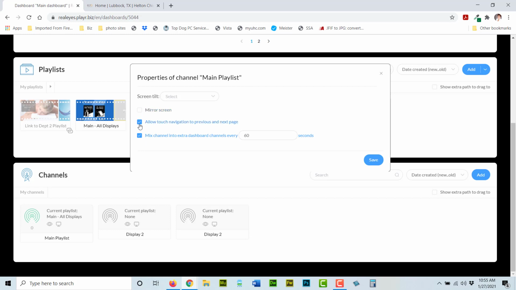The Allow Touch Navigation allows you, if you are using a touchscreen display for this playlist, you can actually touch the screen and navigate from page to page if you wanted to review the information again on a page. You can also use this on your computer. So while I'm creating this, I can go back to my channel. I can actually click the arrows that are forward and backward on my keyboard, and that allows me to advance or go back to some slides.